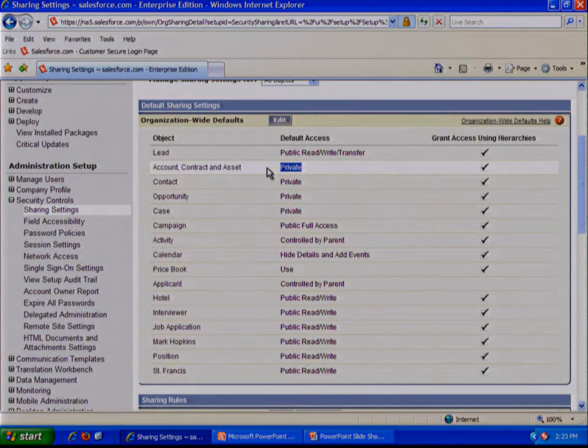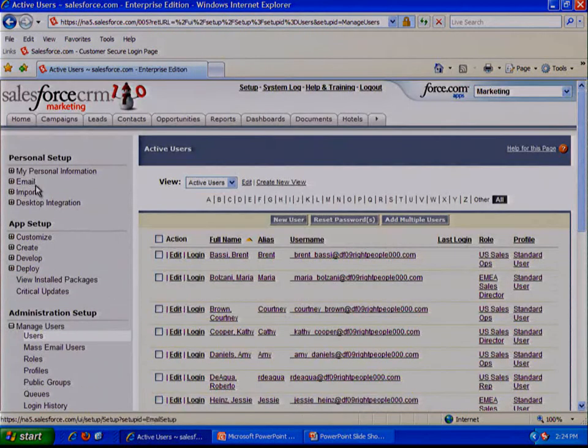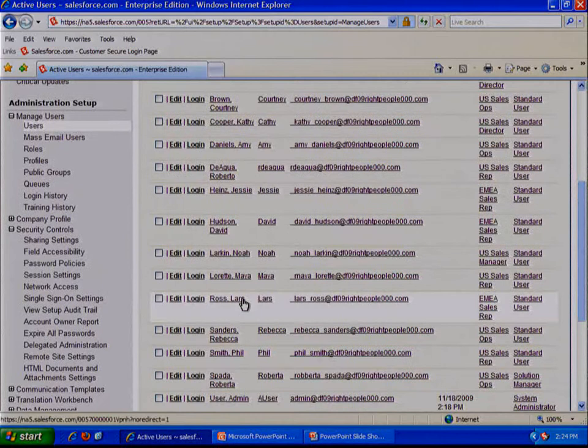Let's go find our new colleague named Lars Ross. So let's access Lars's user record. Let's go up to Manage Users. Let's click on to Users. And we're looking for a gentleman named Lars Ross. So you're looking for the last name Ross, Lars Ross. Now, when we look at Lars's name, we can see on the right-hand side that he's been assigned our EMEA sales rep role. Okay. Let's go in and log in as Lars and see how he's going to see accounts.